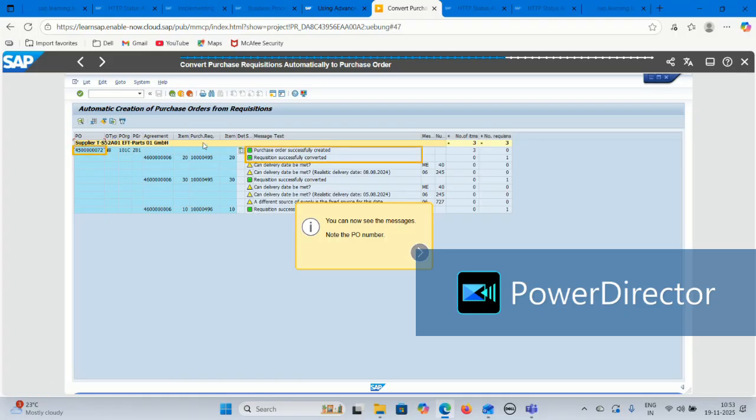Yeah, PO gets created. So PO number is 4 in the 6. In the background, it goes and checks which are the materials for which PR is created, where the source list is there, and whether the material has the tick of auto check in the master, right? Yes. It checks everything. It's not about a single material.